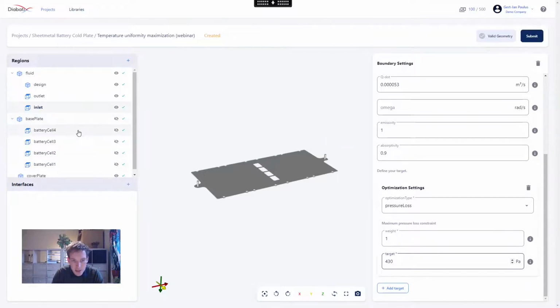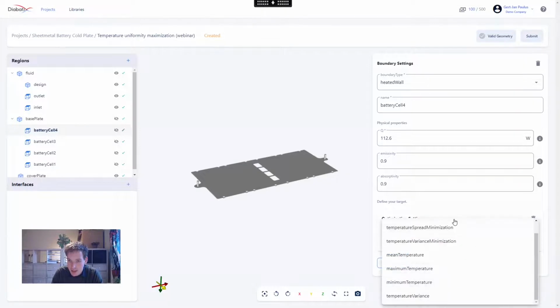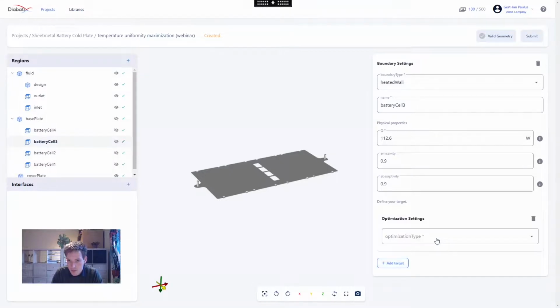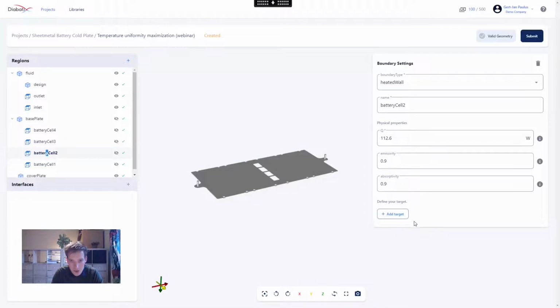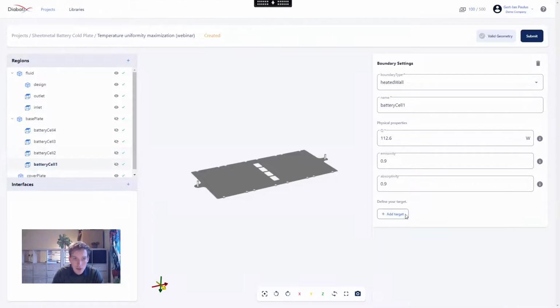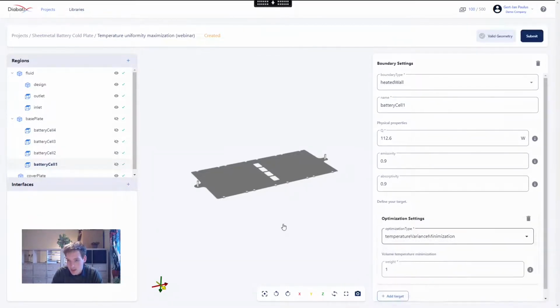And then the temperature variance minimization, we put that on the heated wall. So again, you go to the boundary itself, you add a target, and you select the optimization type. And you do that for all heated walls, unless one of the heated walls is not important, of course, and you only want to optimize 3 of them. Okay, so now I'm ready.